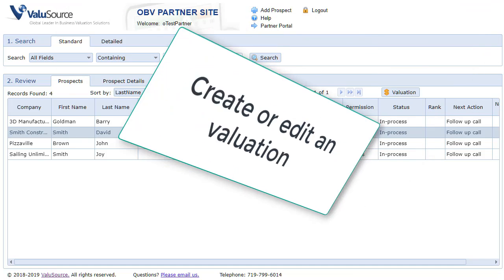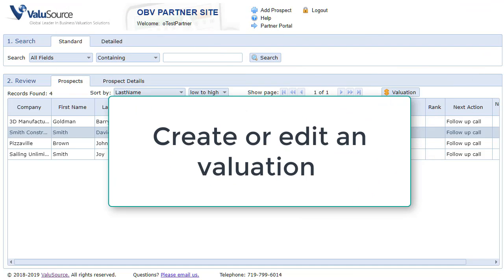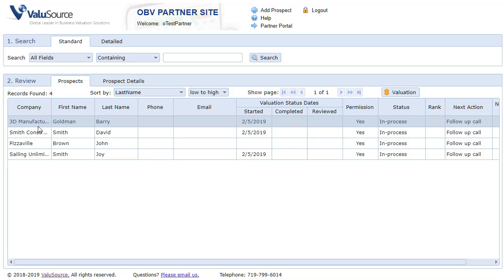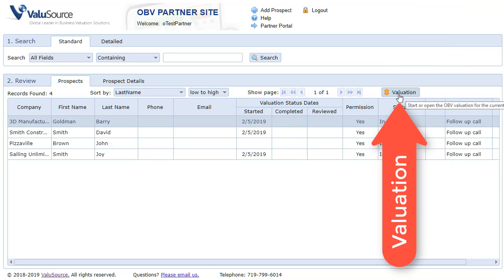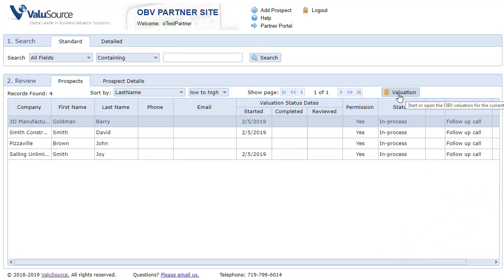Let's review how you create or edit a valuation. Select the prospect that you want to create or edit a valuation for and come over to the Valuation tab. When you click on the Valuation tab button, it'll open a new tab with the valuation in it. Remember, every time you click on this button, it'll open a new tab. So when you're done with the valuation, we encourage you to close that tab so you don't end up with multiple valuation tabs open at the same time.